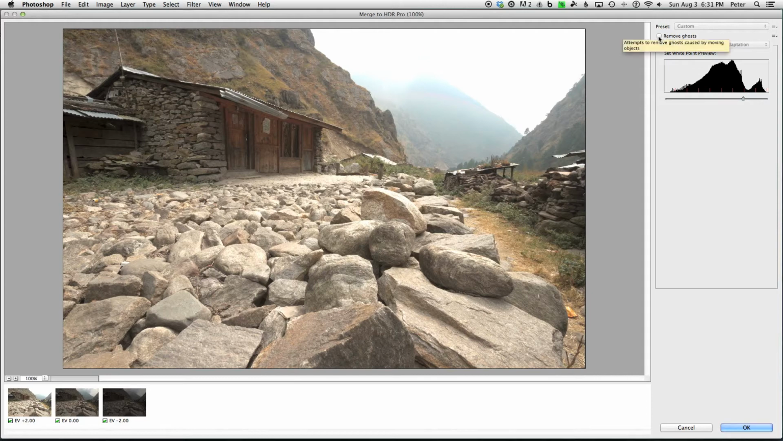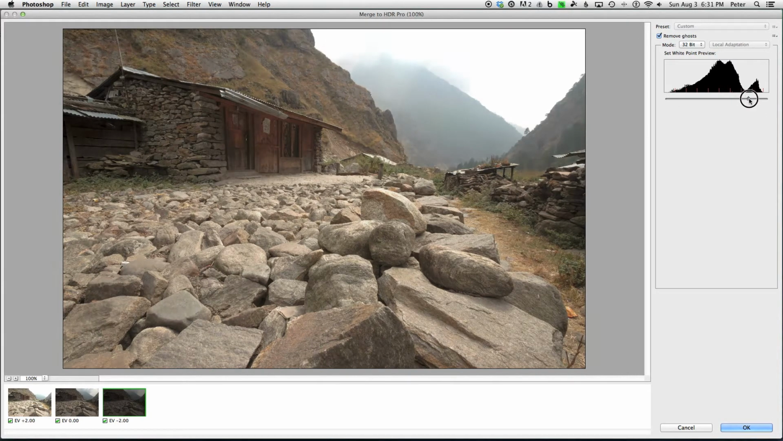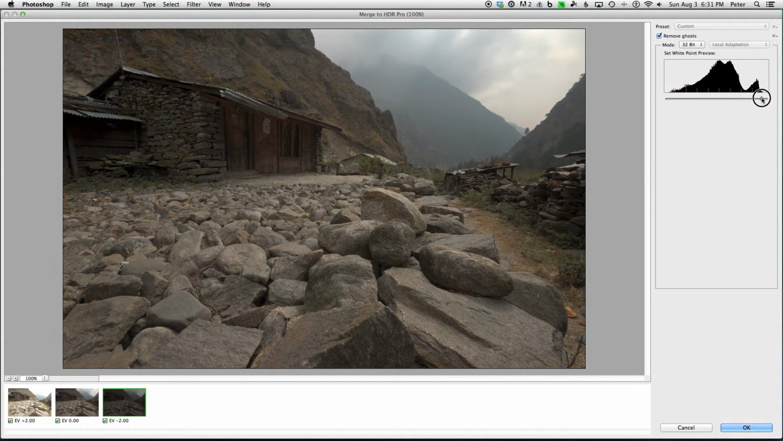Now I'm also going to turn on the ghost removal, because it's possible that the clouds and stuff were moving enough to create some ghosting during my image. And I'm going to choose the minus 2 image because it's the one with the cloud detail in it. Then I'm going to set my white point with this slider, which just means basically dragging the slider over until the brightest part of the image has some detail in it. We're good. And then I'm just going to click OK.